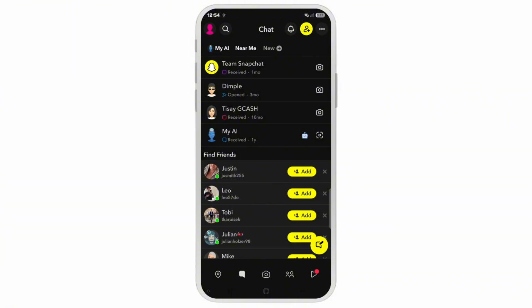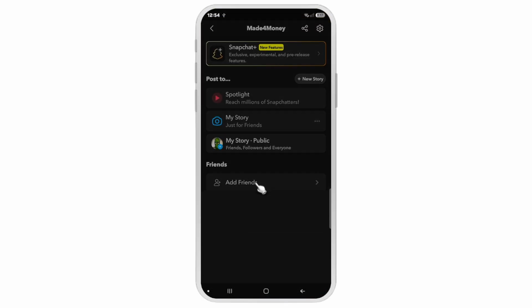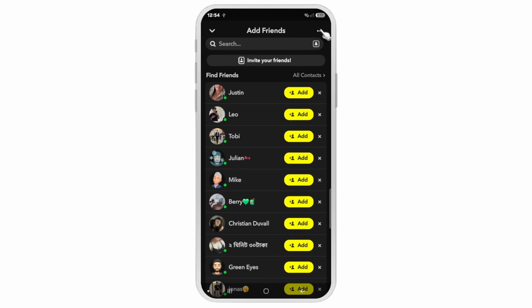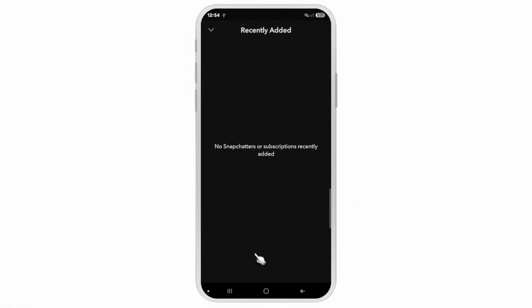Now, first up, open up Snapchat. Now, tap on your Bitmoji right here at the very top. And then scroll down and find Add Friends. Just tap on it. And then tap on three dots right here at the very top. And tap on Friends I've recently added.